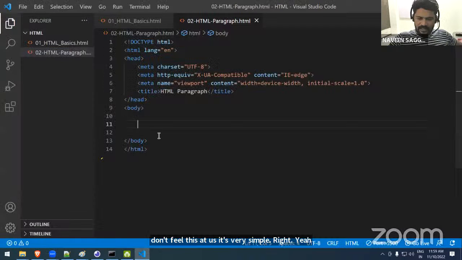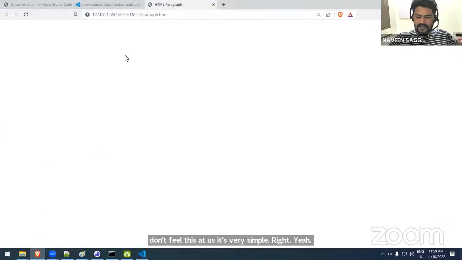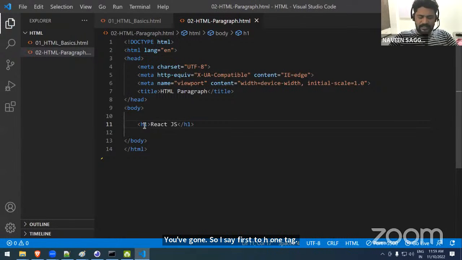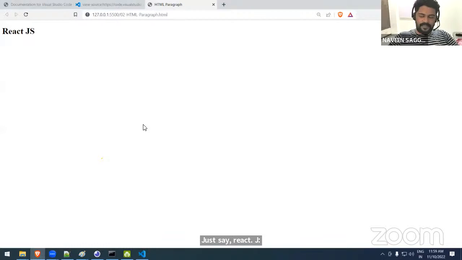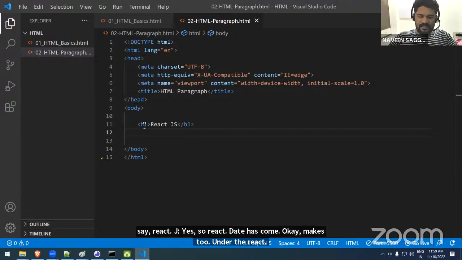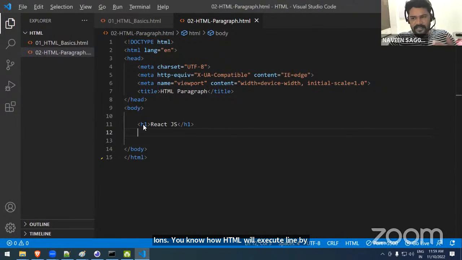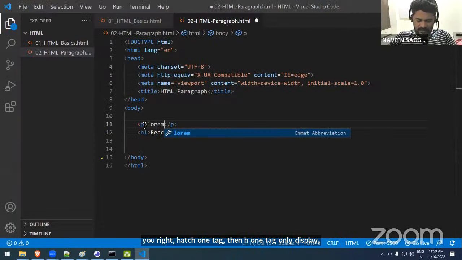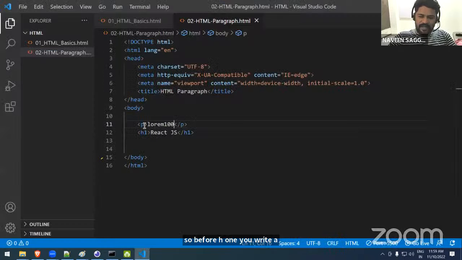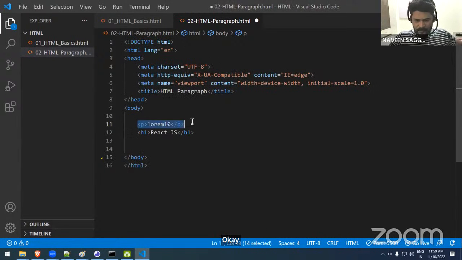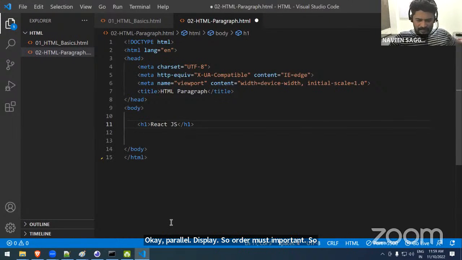See here. So first I need a heading. I removed everything, gone. So I say first H1 tag, just say React JS. So React JS has come. Next, under the React JS, you know how HTML executes line by line. First you write the H1 tag, then only the H1 tag displays. If before H1 you write a paragraph, then the paragraph will display first. So order must be important. So first I need the heading and then the paragraph.